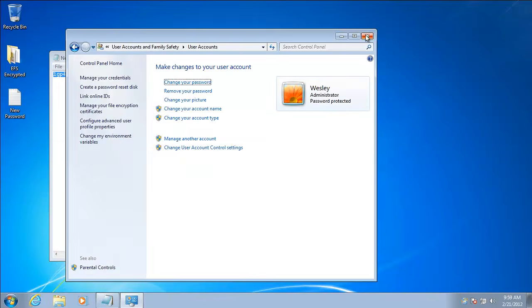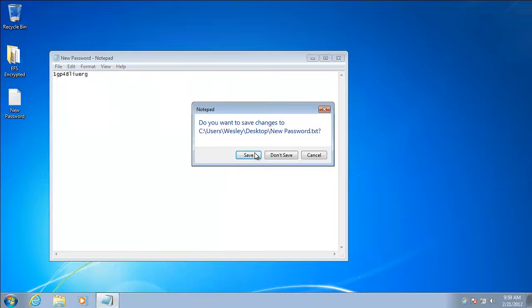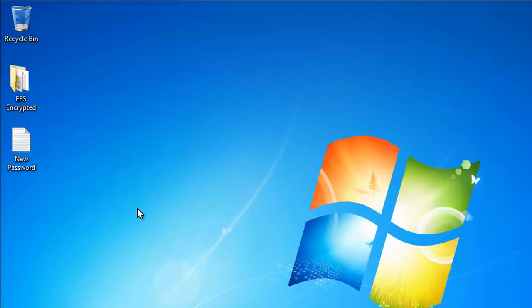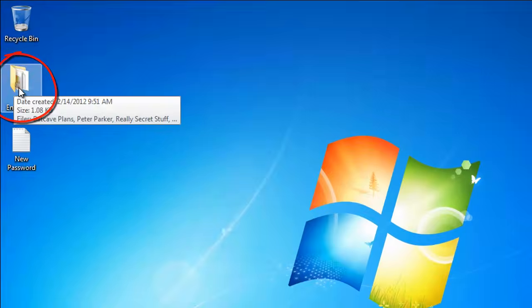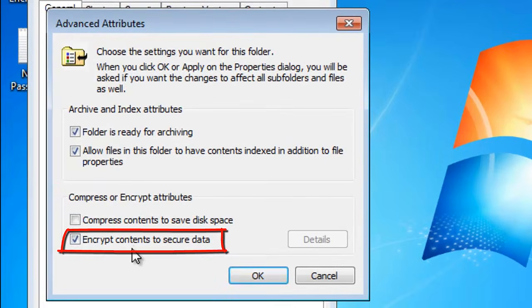And there we go. We've set our password. So let me now draw your attention to this folder on the desktop here. This is encrypted with EFS. Let me prove it to you. Encrypt contents to secure data is selected.